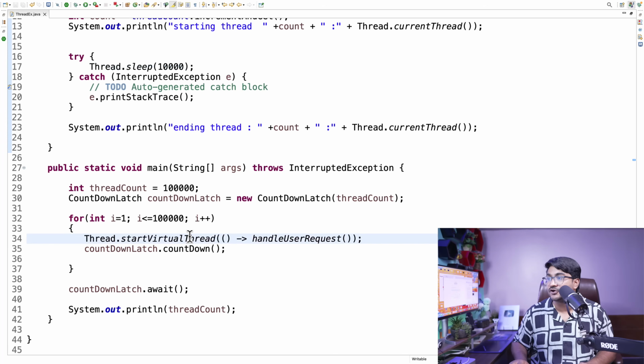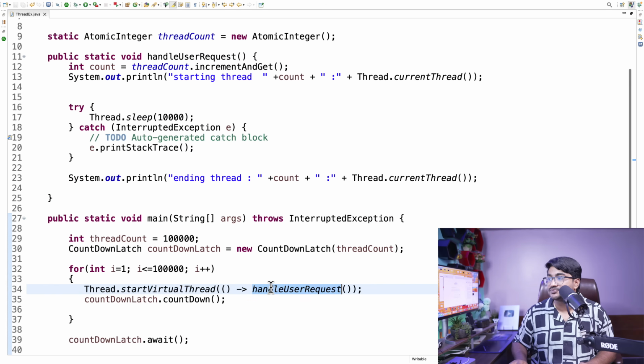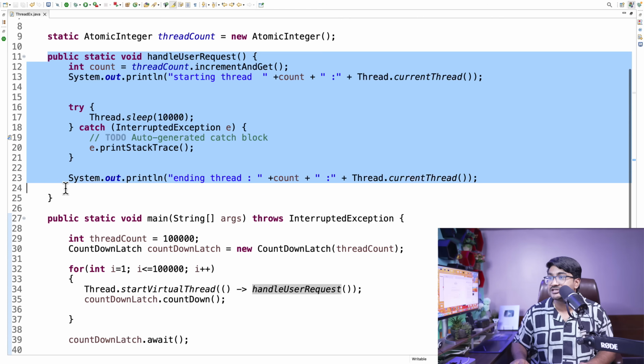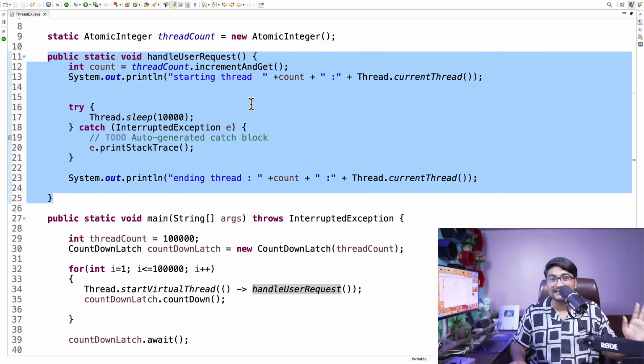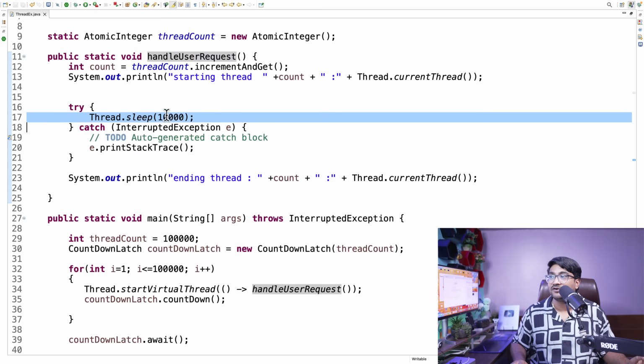Let's just do one thing. Here I'm creating my virtual thread, and my virtual thread is performing handle user request, which is this task. In this task, I'm not actually doing anything. I'm just waiting for 10,000 milliseconds. This is just like an IO-bound operation, just blocking the thread. And I said virtual threads are best for IO-bound operations. Why did I tell you that? Let's just prove it.